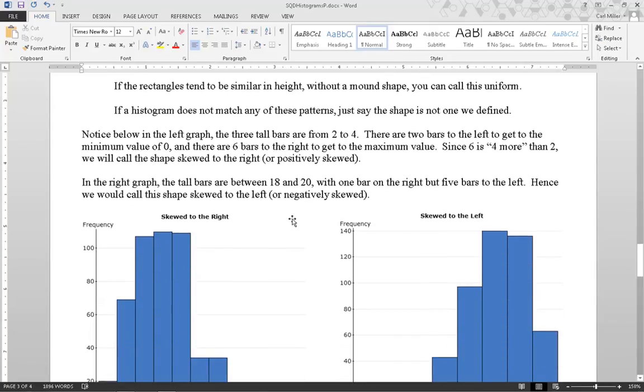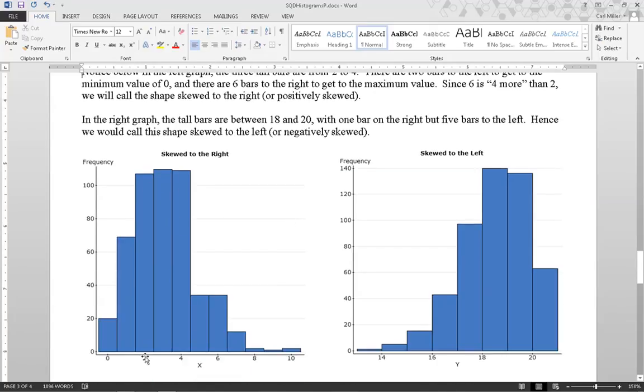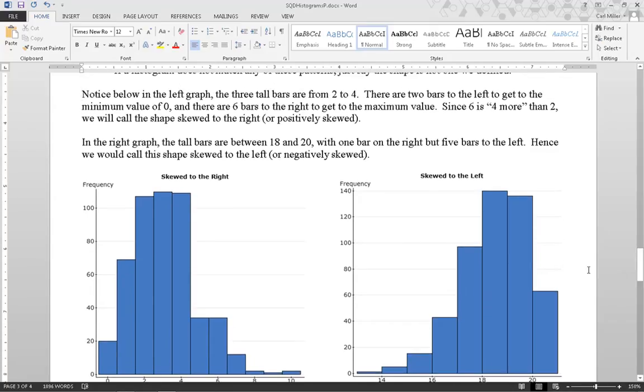Notice below, in this left graph, the three tall bars are between 2 and 4. There are 2 bars to the left to get to the minimum value of 0, and there are 6 bars to the right to get to the maximum value at 10. Since 6 is 4 more than 2, we would call this shape skewed to the right. It is also called positively skewed in some terminology.